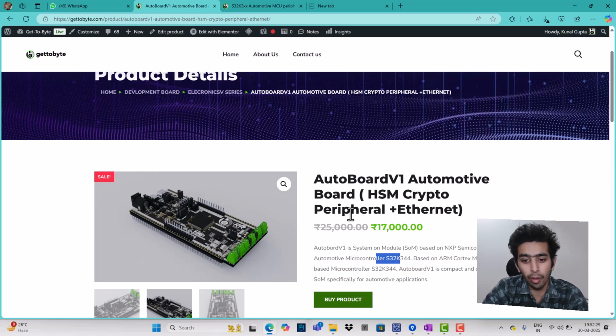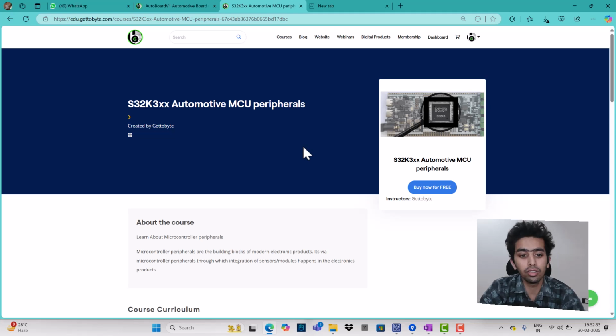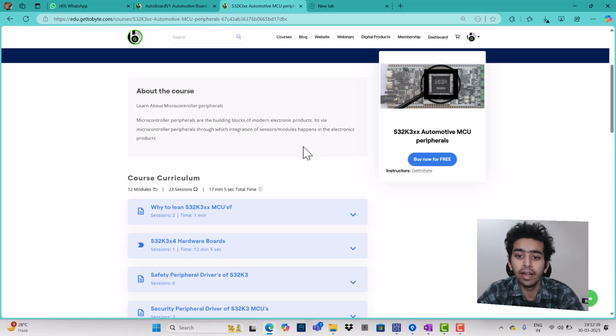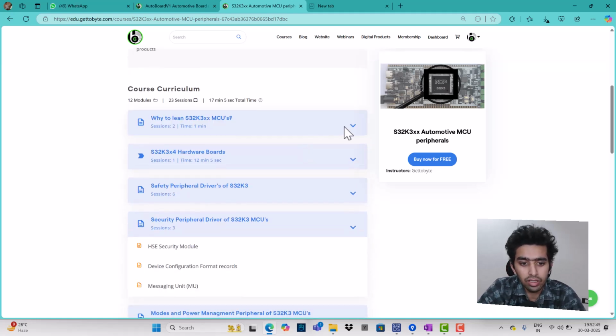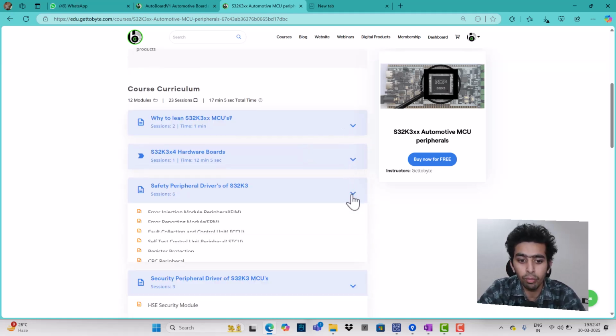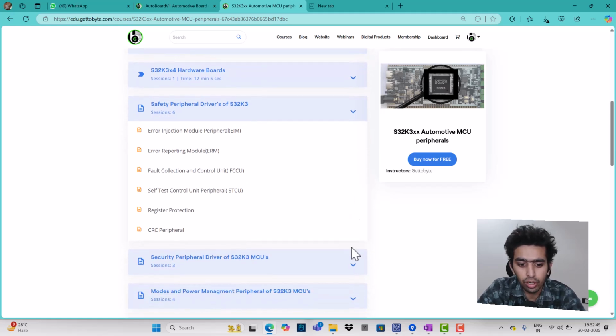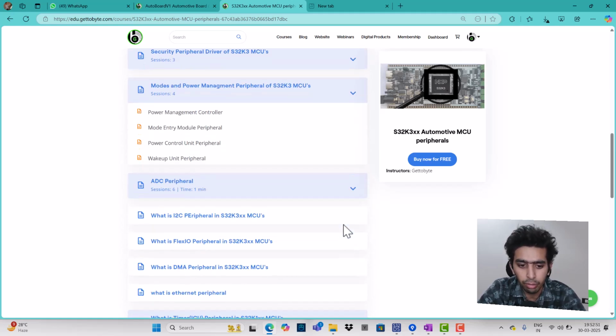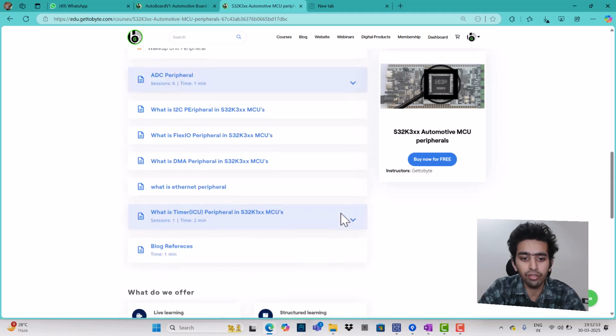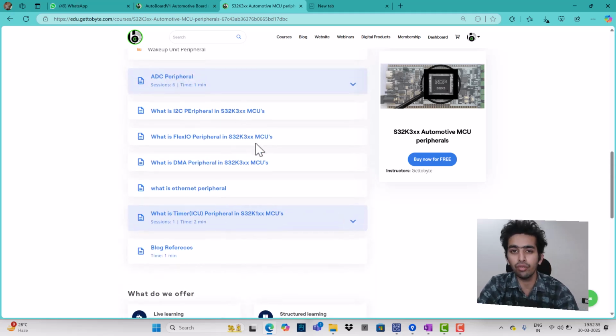And the best thing about this board is that you will be able to get started hands-on with the K3 automotive MCU peripherals and designated cores directly, without dwelling into much documentation and community support. In this course you will be getting a number of onboard peripherals like safety and security peripherals, power mode management peripherals, and communication peripherals like Ethernet, I2C, and FlexIO.